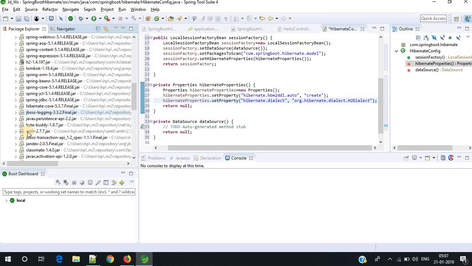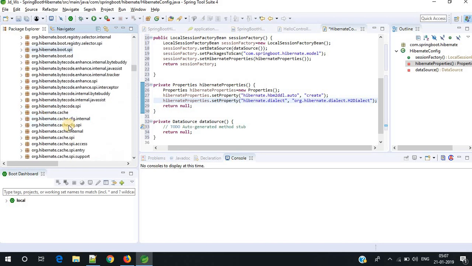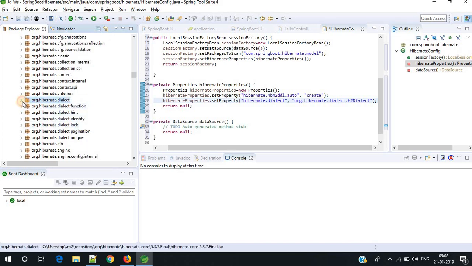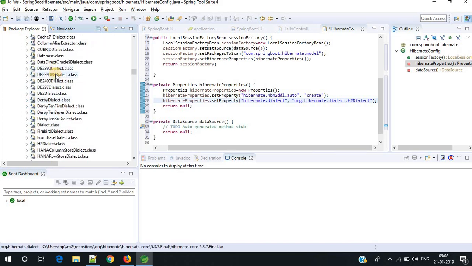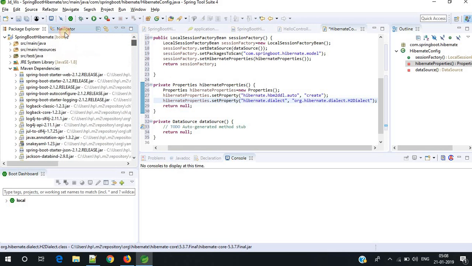Let's open org.hibernate.dialect. We have all the dialects defined here. For each database we have a different dialect. For Derby we have this one. We are using H2, so we'll have the H2 dialect. This is the H2 dialect class, so we have to set the path of this class.